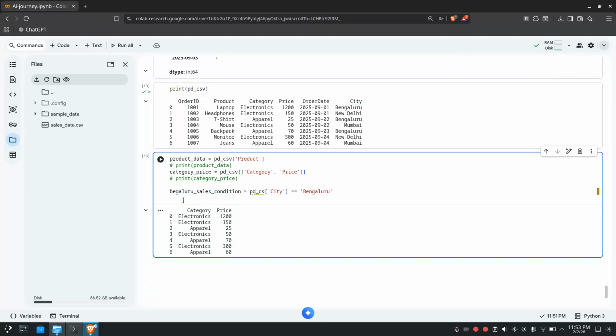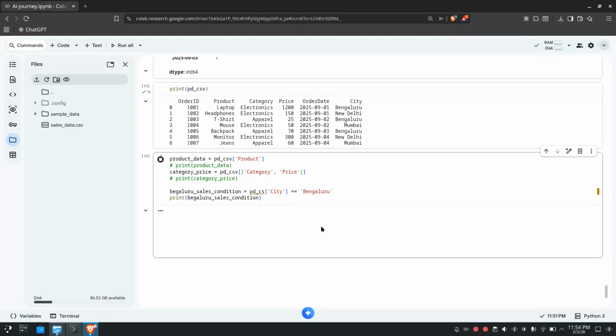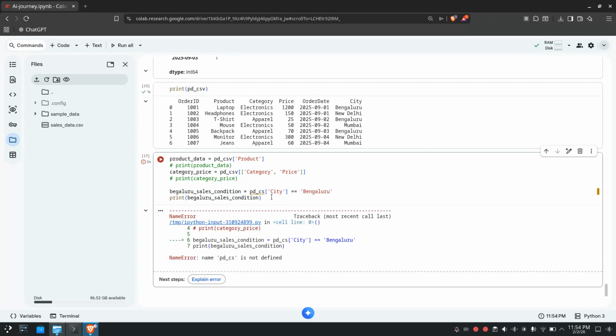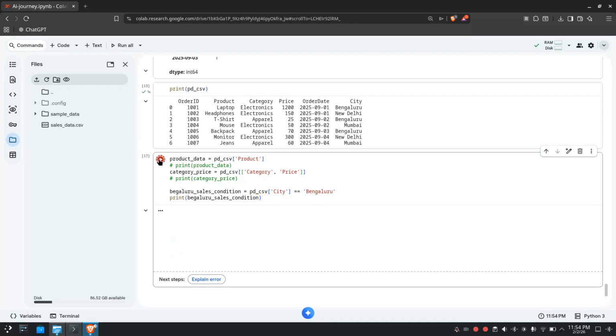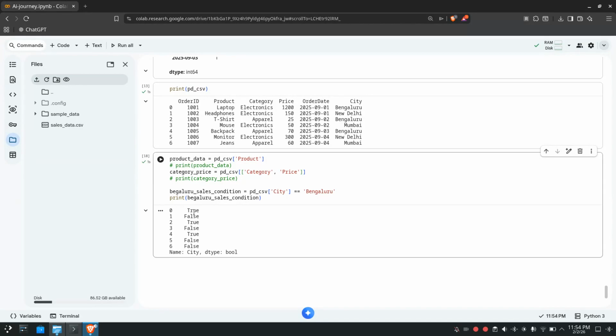Okay, we can see this by printing the Bangalore sales condition. If I try to print this, I can see a mistake. See, first one is true, meaning Bangalore is true. Then false, false, false, false, where the city is not Bangalore we have false.